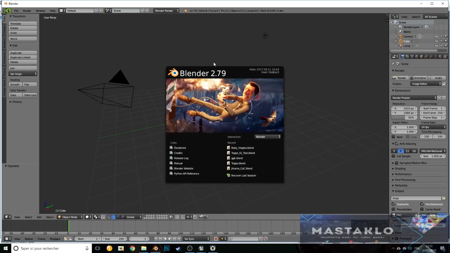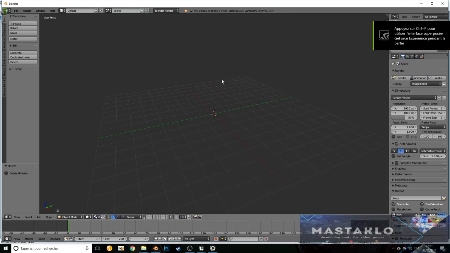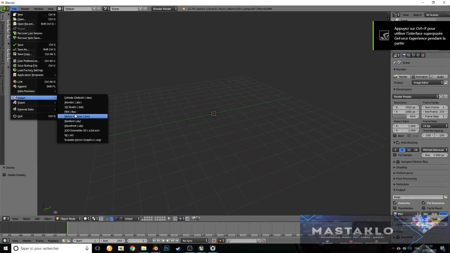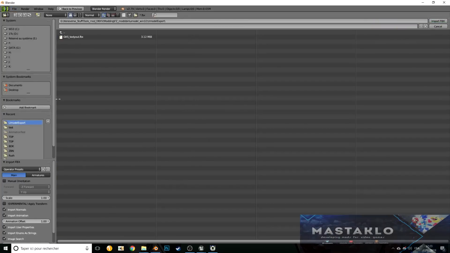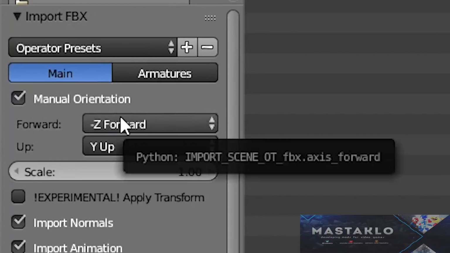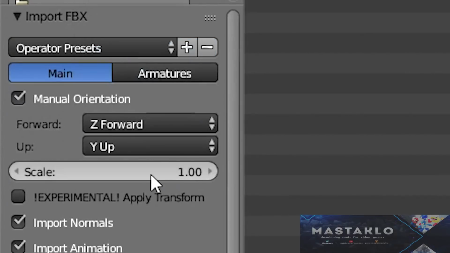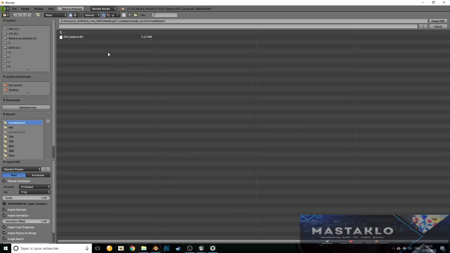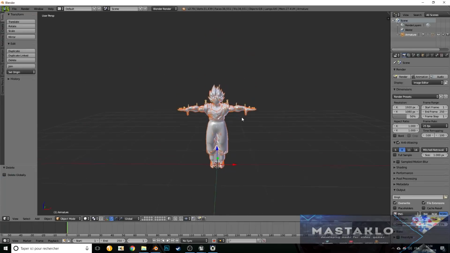I use version 2.97. Delete all these. Go import fbx, find your folder, and open it. But first we will need to change some import options. Tick manual orientation, change forward to Z forward, and up to -Y up. Now you can import it. You will now see your model.